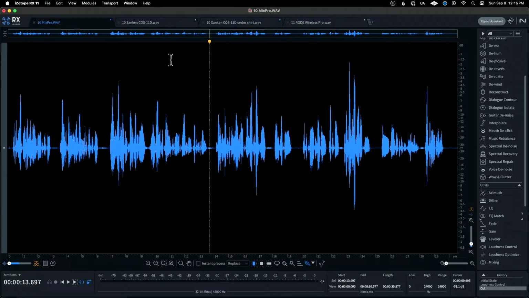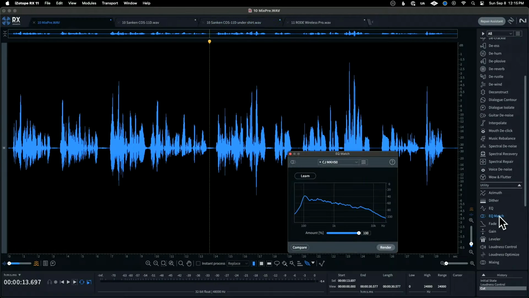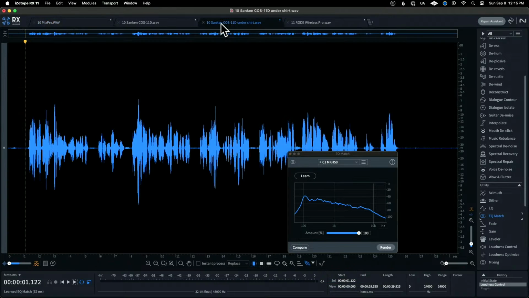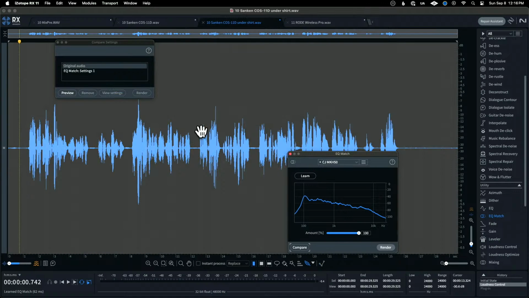So we're going to come back over to the boom microphone. We're going to pull up our EQ match. We're going to highlight the entire clip and tell it to learn that profile. Then we'll come over to the lavalier here and we'll compare them. So we're going to listen to the lavalier before it's been processed with the EQ profile from the boom mic and the lavalier microphone hidden under the shirt after it was processed.